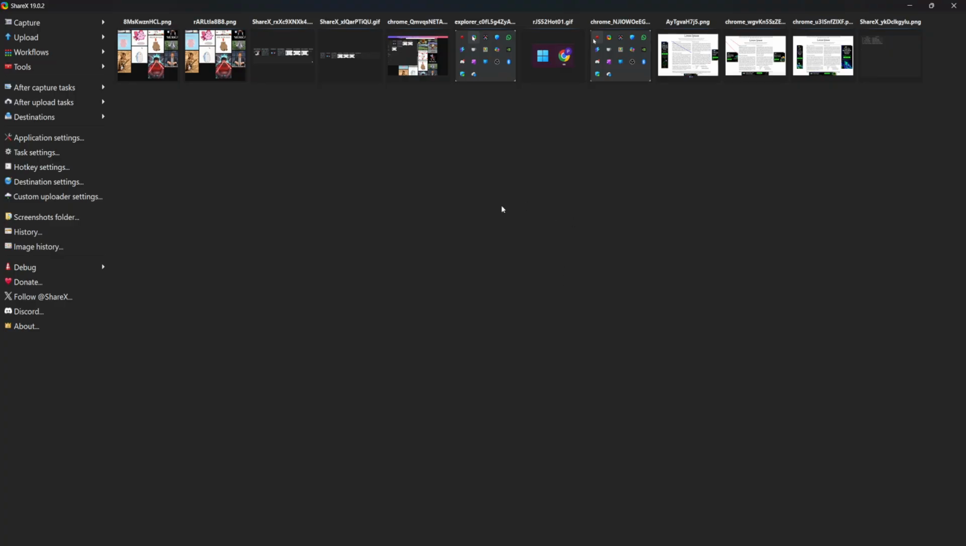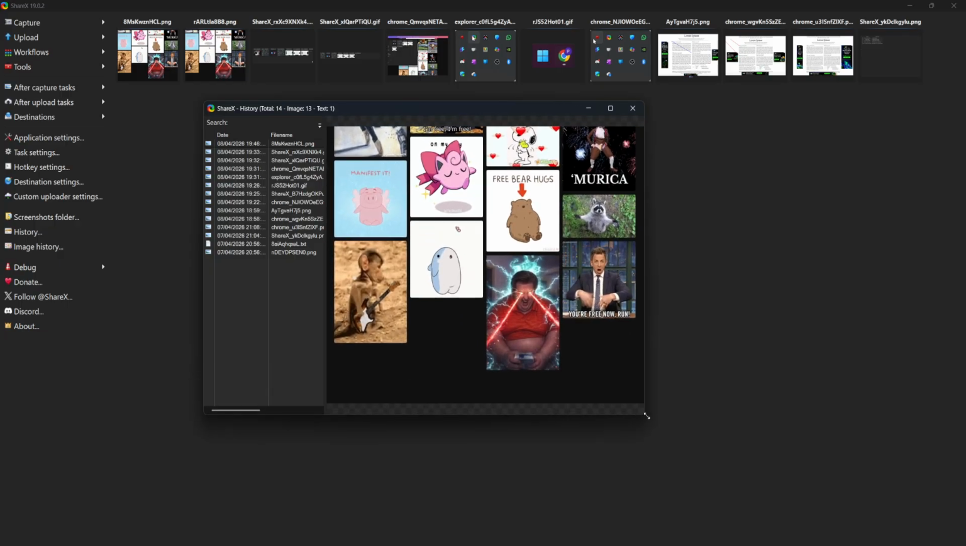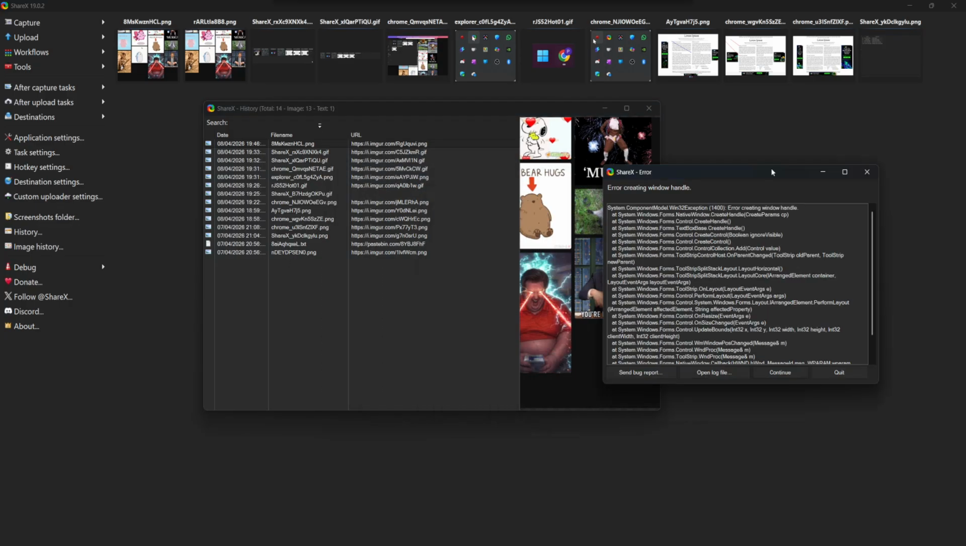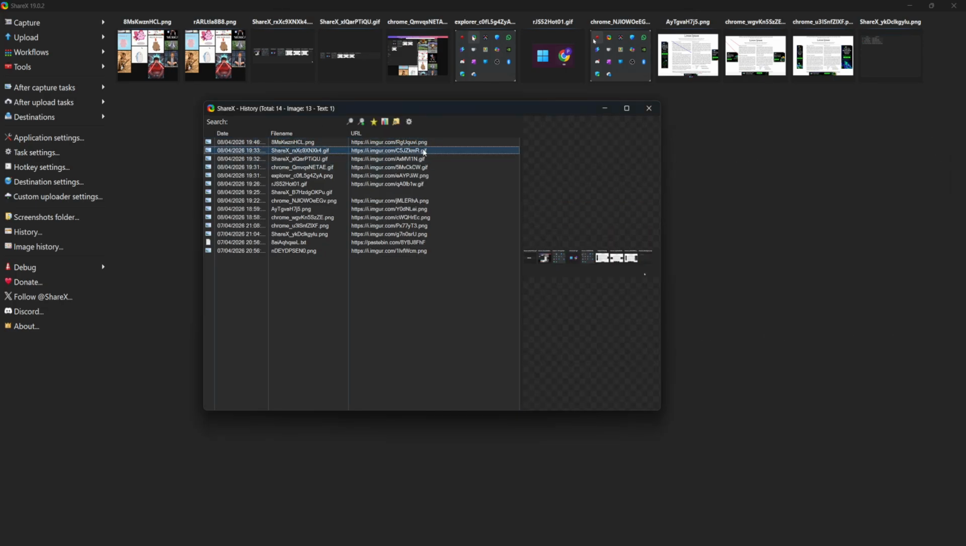Now here, open up the ShareX main window and go to the left, History. Click on it and you will see right here that we have some files and data about it. Now you see here we have a bunch of them.